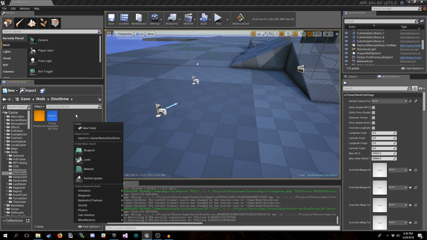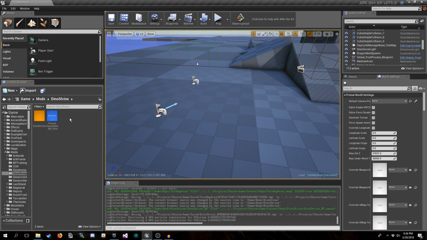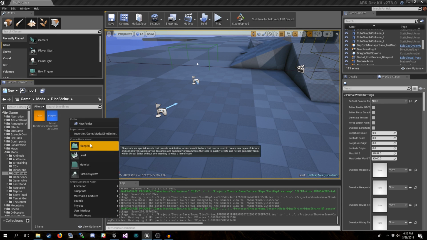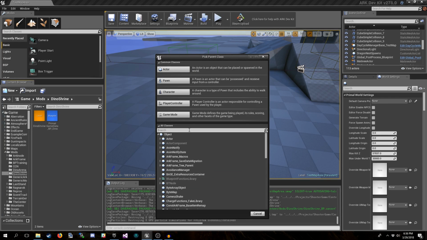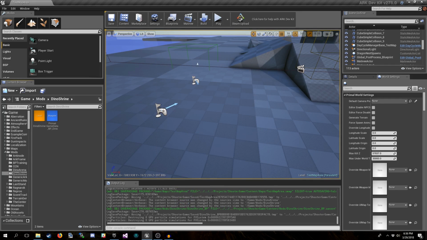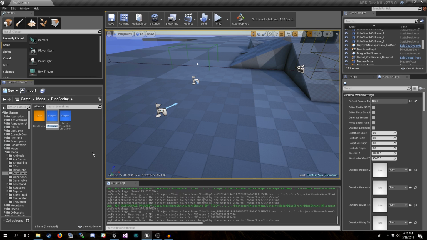So to make our shrine, we want to create a blueprint. So you right-click in the content browser here, select blueprint, and I think something that can be relatively construed as a shrine would be a pillar, kind of like a totem-like thing, I suppose. So let's go ahead and pull open pillar, and we can make use of the Adobe pillar, actually. I think that'll work well. So we'll name it Dino Shrine BP.